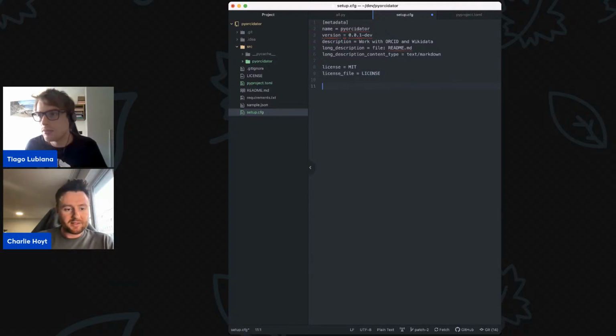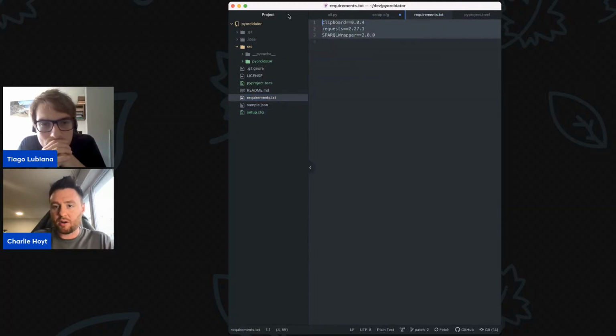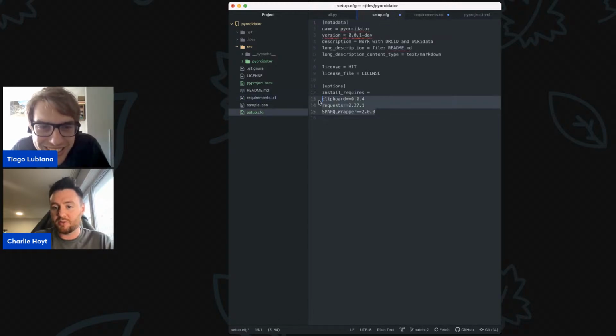Okay, let's keep going. Now we're going to add some options. This is the meat of all of the packaging stuff. So first, we're going to do install_requires. All right, so now you're going to learn requirements.txt is wrong. Do not use that ever. There are only certain situations when you should use it, and this is not one of them.